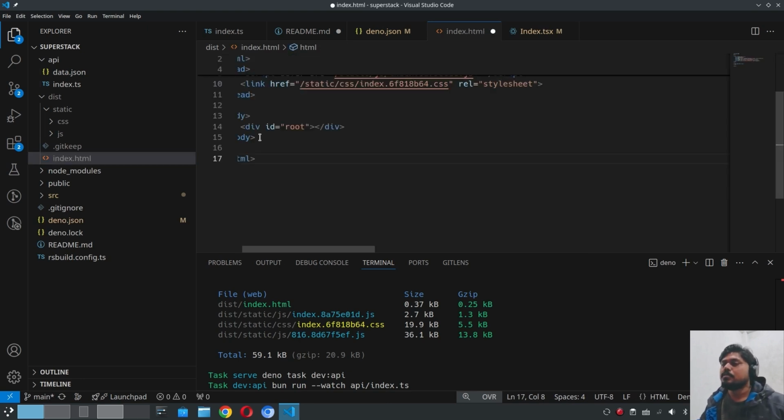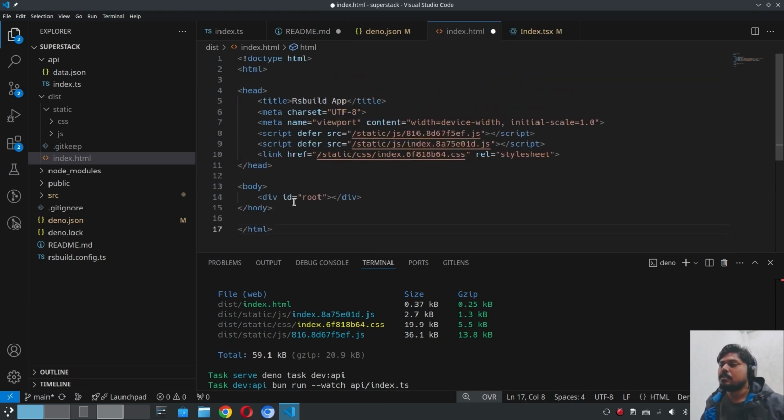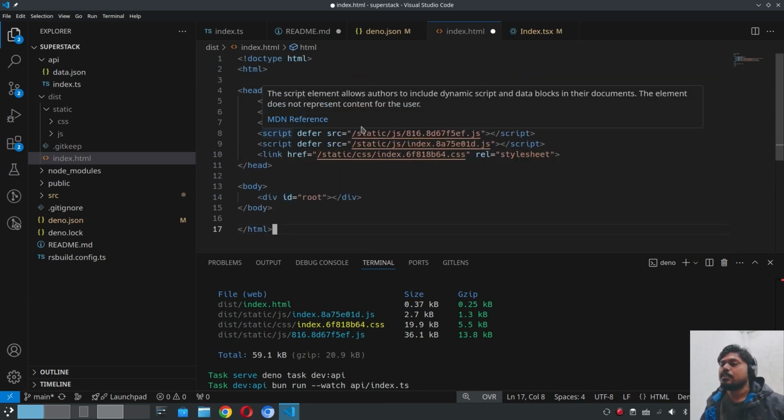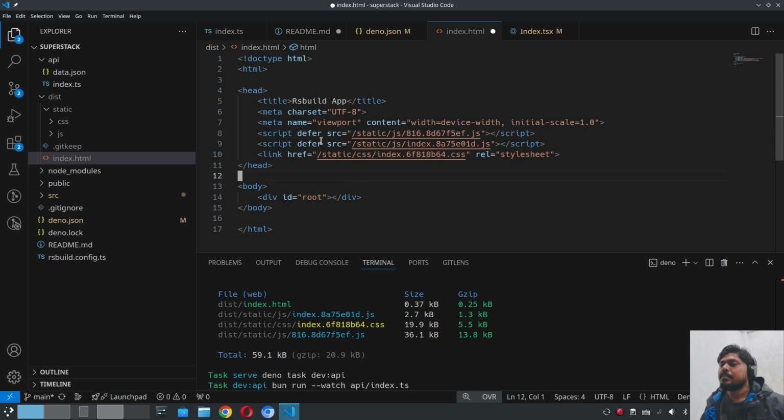And if we format this file, we can check this file is referencing the script, the JS file that has been built, and the CSS is also linked here. Okay, so this is the output from the build.